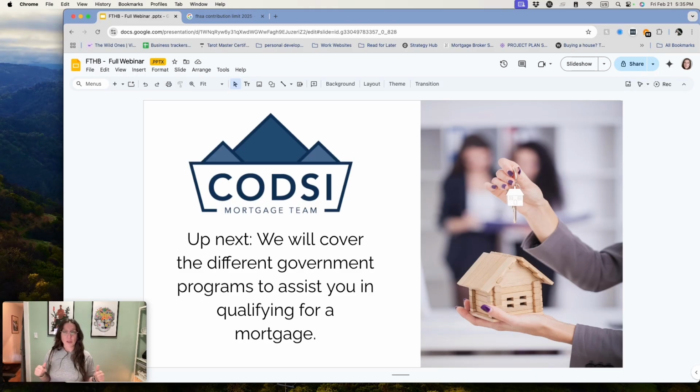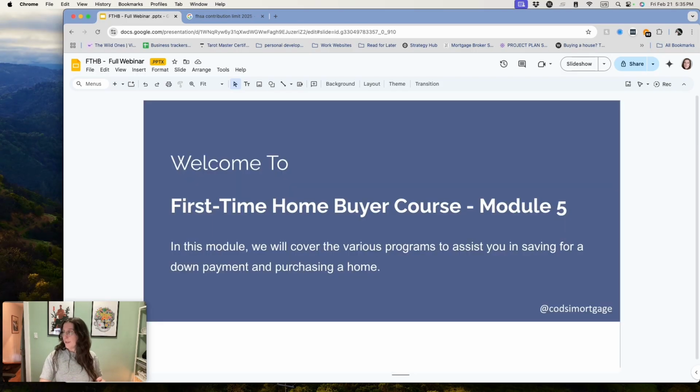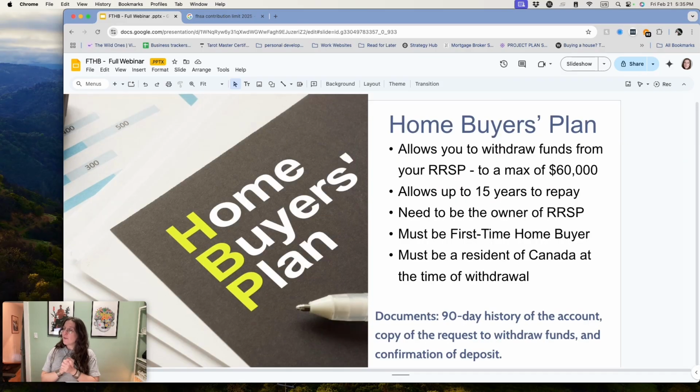Up next, we are going to cover different government programs that are available to assist you in qualifying for a mortgage. So that brings us to Module 5. In Module 5, we're going to cover two main programs that will assist you in saving for a down payment or purchasing a home. So first, let's focus on the Home Buyers' Plan.